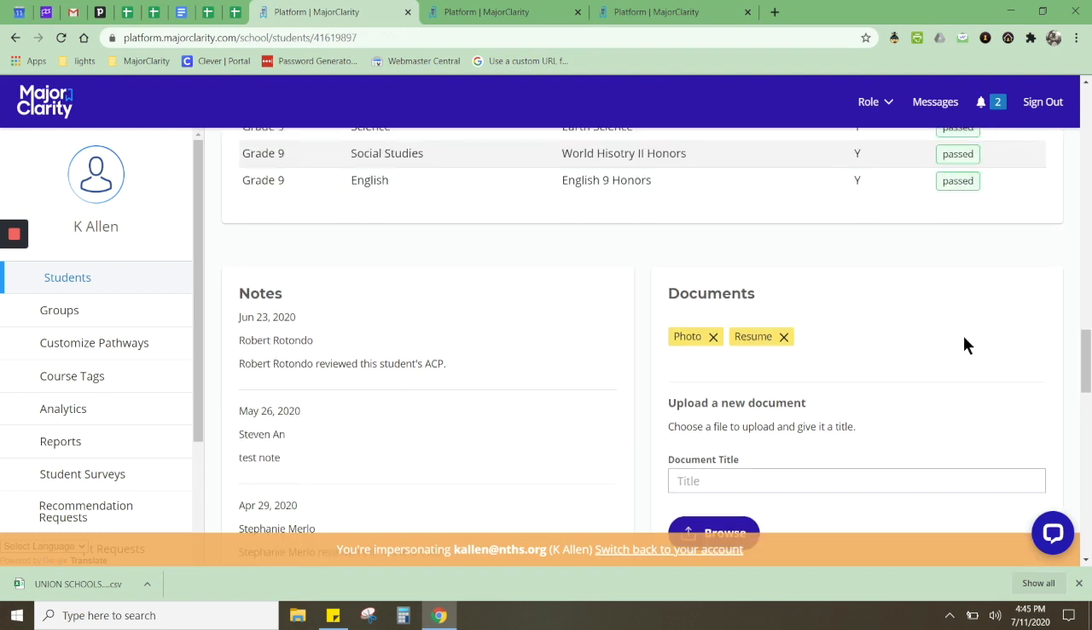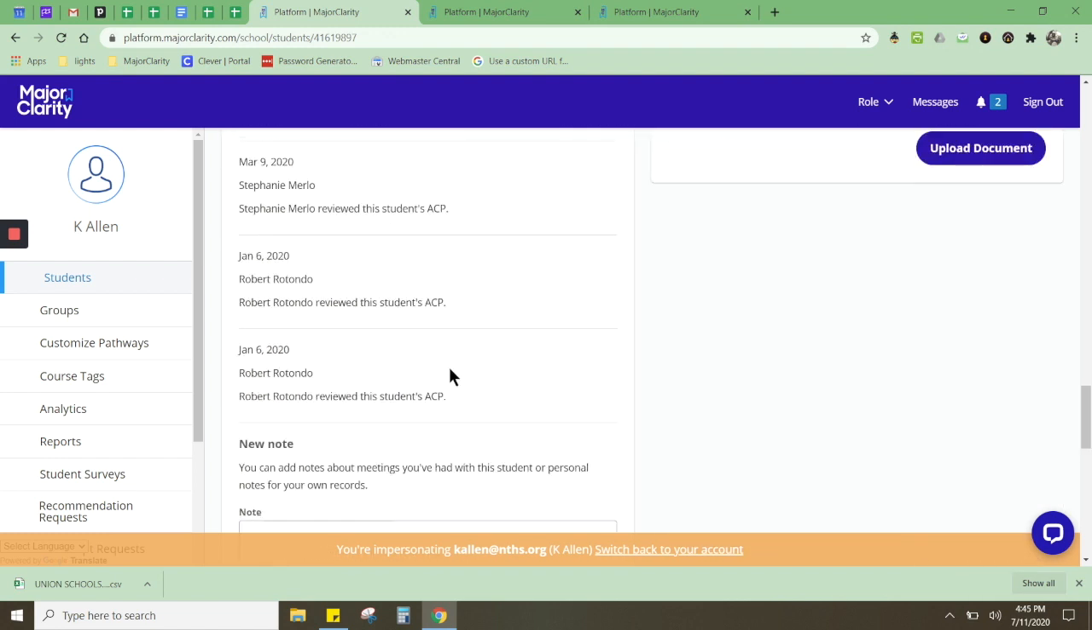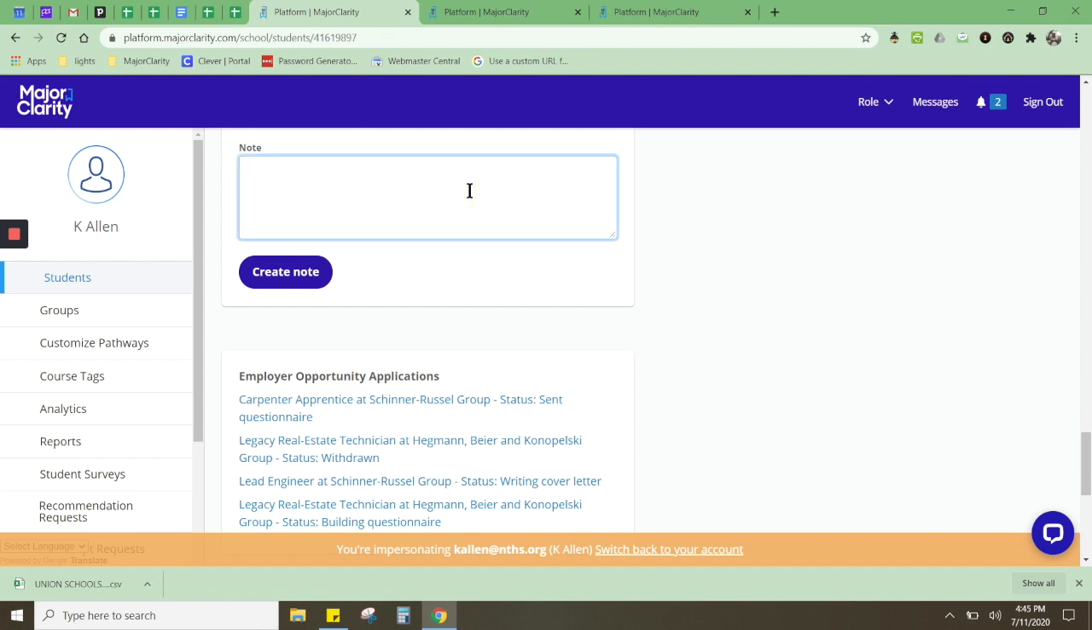Documents can be uploaded using the tool on the right, and you can also create internal notes. These will not be shared with the student.